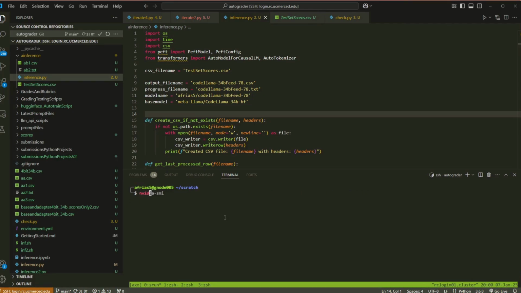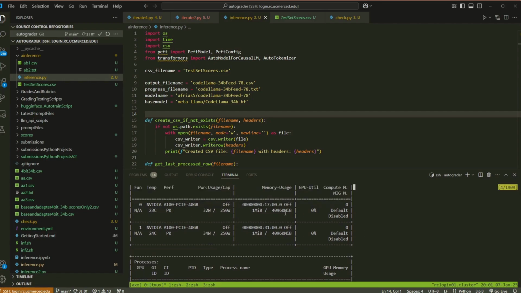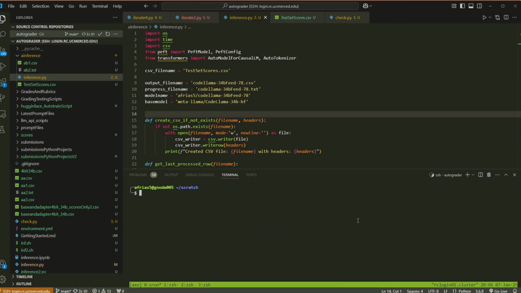Let's clear. You could also check if you're on an NVIDIA GPU. Mine's an A100 here, and another A100 here. Anything else that I'm missing? I'm in Scratch, and I don't want to be in Scratch. I want to be in Data, since that's where my autograder folder with the testing script is. CD into inference, right? This one. Clear. And this is a gnode, so there are 2 GPUs in 005.